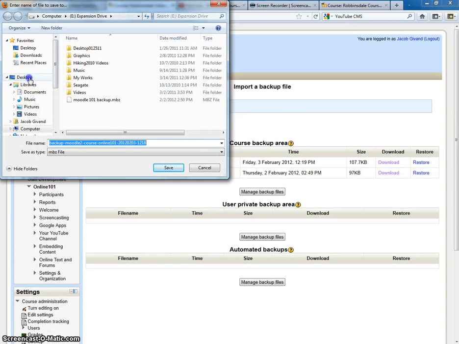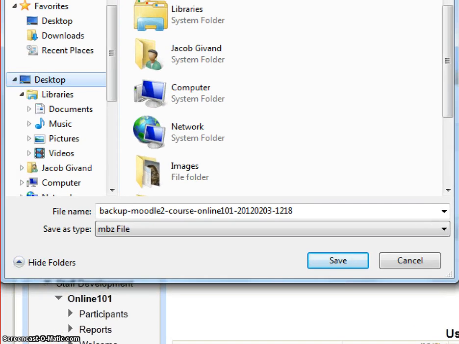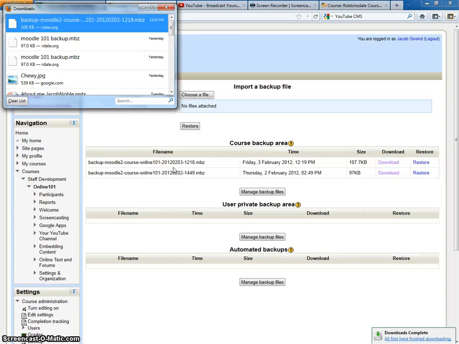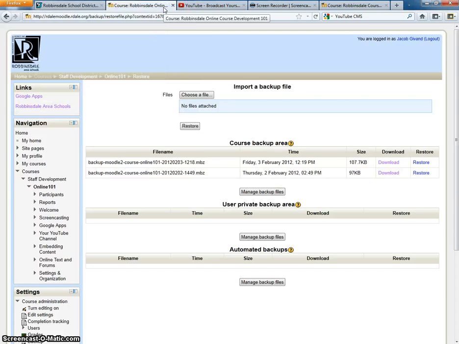If I wanted it on my desktop, for instance, I could change the name of it if I wanted, and then I could just click save. And I could do that same thing with a USB drive if I wanted. And it happens pretty quickly. Those download files are not huge because all your videos aren't really in the course. They're just embedded. So there's maybe more than you wanted to know about the Moodle template and the settings and backing up your course, all in less than 14 minutes.